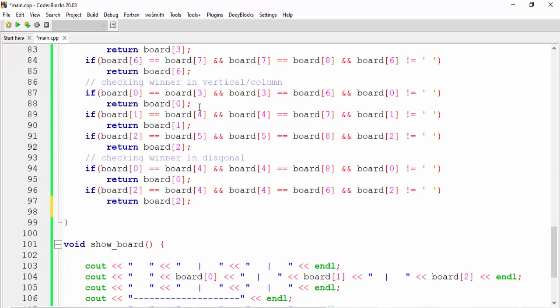Here we need to check another thing. We need to check, is there any empty position that the user can mark or is the game a draw. So we'll check if. Now here we use our count board function.